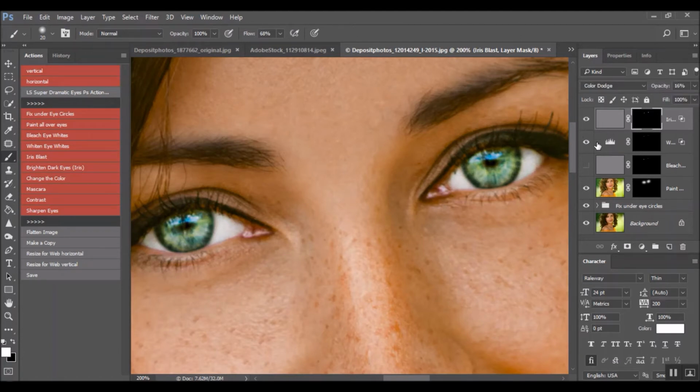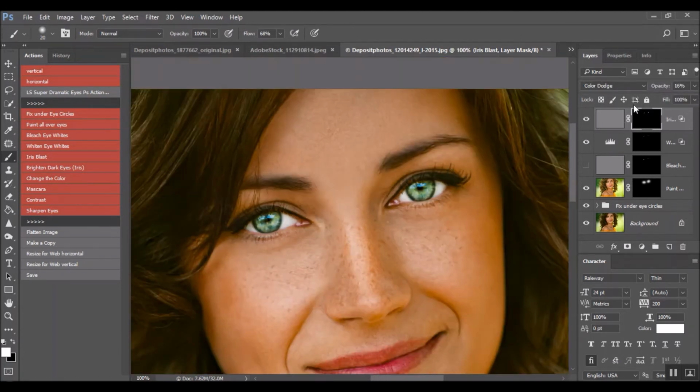Now, I have mine set to about 16%, and whenever you load this action, it'll be on 75%. I like to keep my actions turned up, so that way you can kind of see what you're doing, and then you can turn down the opacity layer later. So there you can see what we've done.